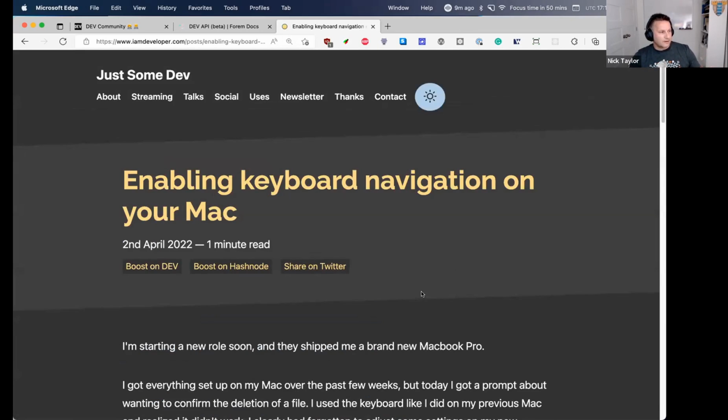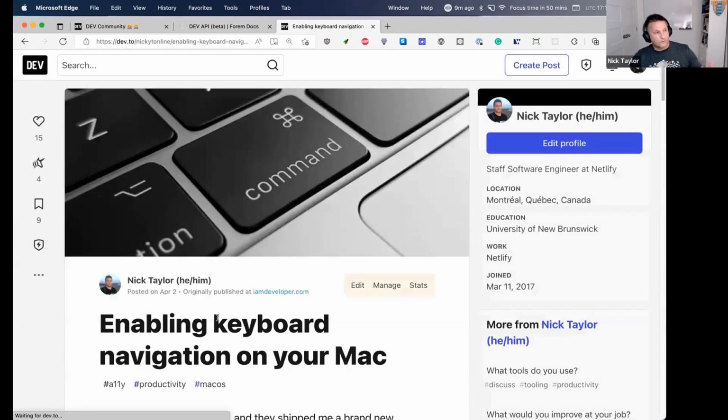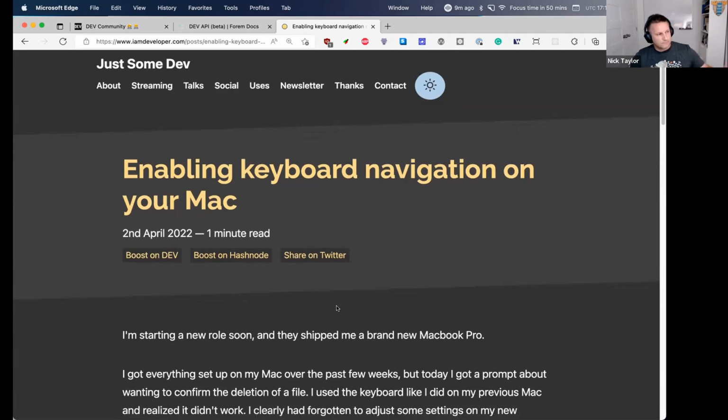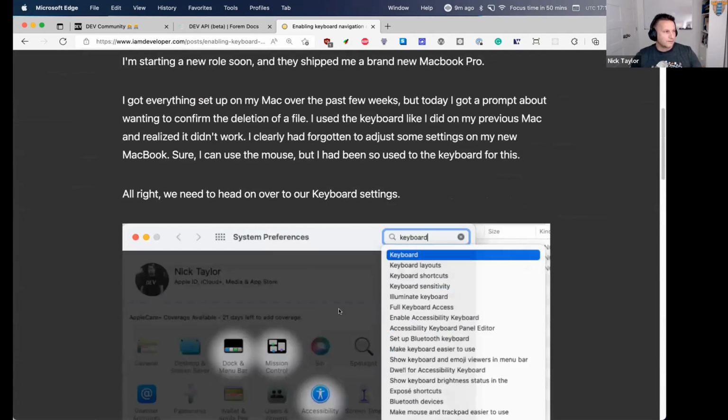Some things I have here that I'll explain how I end up building are this boost on Dev button. If you click there, it goes to the associated article because I have a canonical URL that I set in Dev2. You can do this on other platforms too, like Hashnode and probably many others. So I have buttons for both of those. And then that's the content basically.